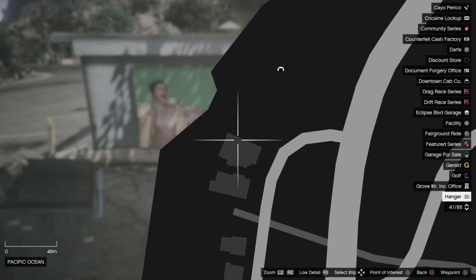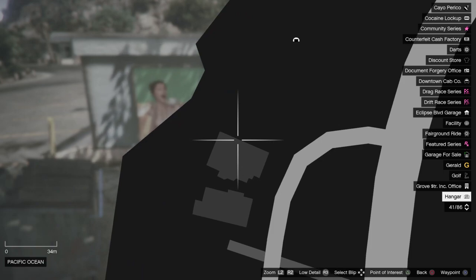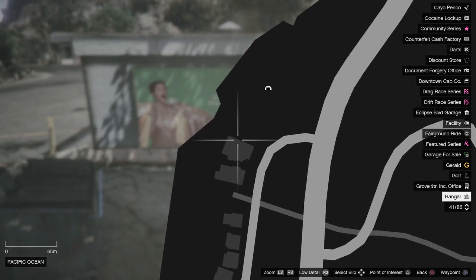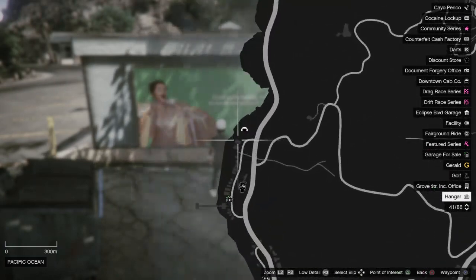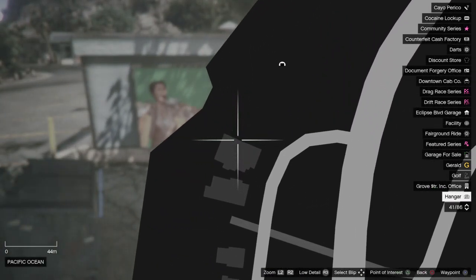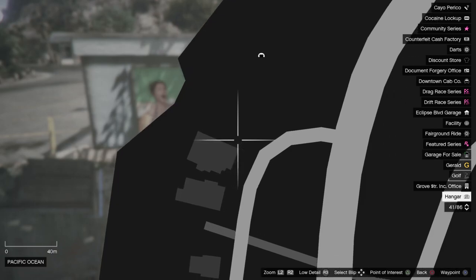The second billboard location is right here, right next to the Pacific Ocean and the beach. On the side of that beach house, on the wall, there is the second billboard that we can tag right there.